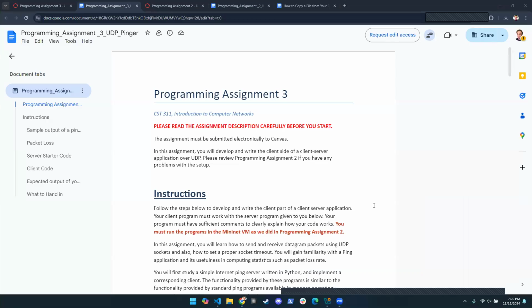Hey, so for programming assignment 3, we're going to simulate a UDP pinger, which means that the client will ping the server and the server will return the same message that the client sent. And we'll store the round trip time, the amount of time it took for the message to go to the server and receive a response.